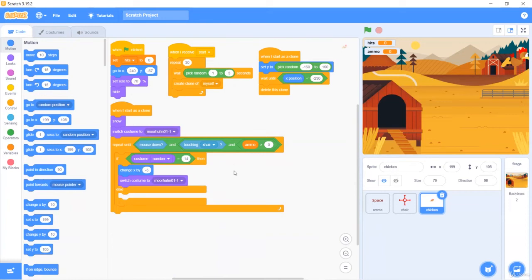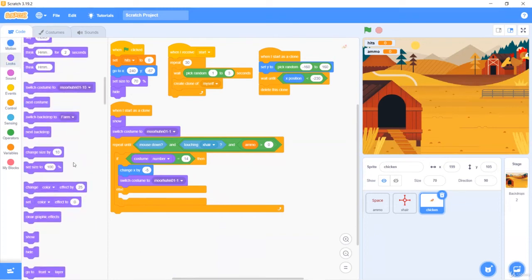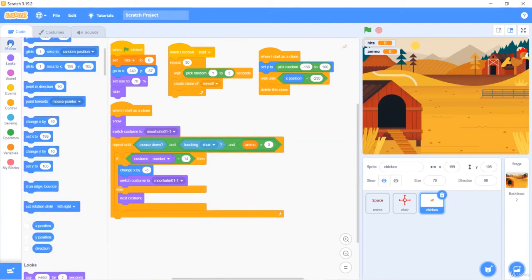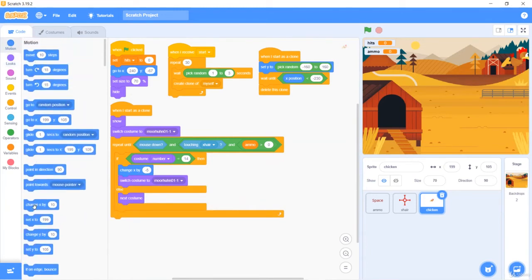Also, we have the else part of this block. What we have to do, this else part is going to switch the costumes also. So in any case when our costume is not the 14th one, we're going to get the next costume. And we also have to move our chicken. So these both cases, they basically move our chicken and they handle the costume animations.